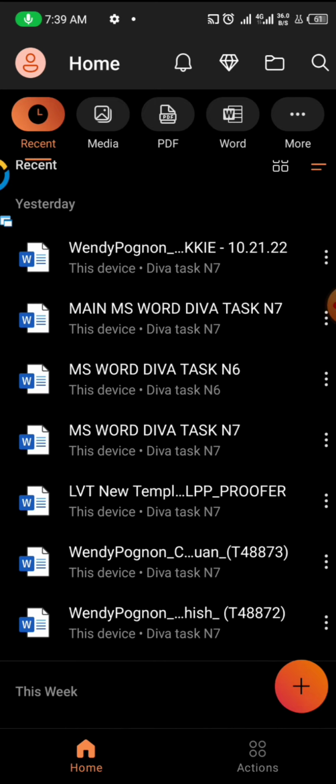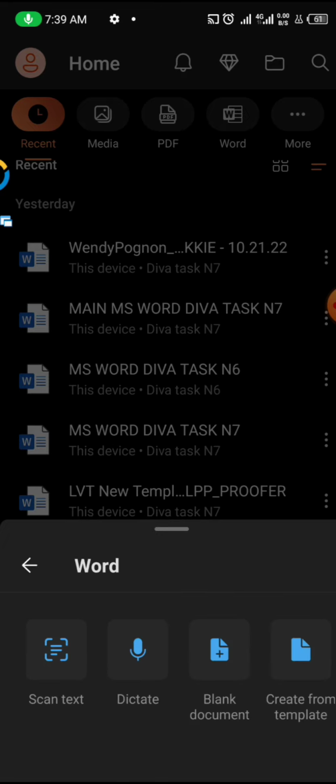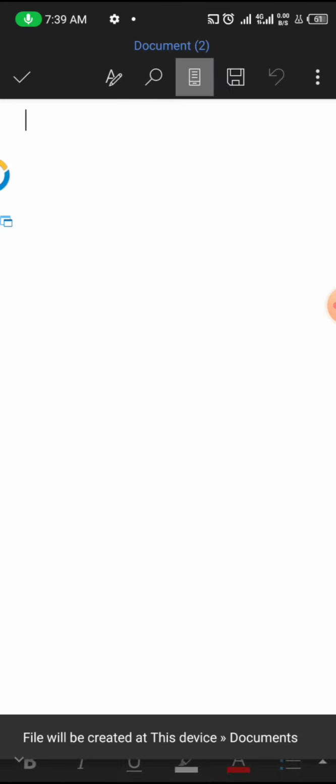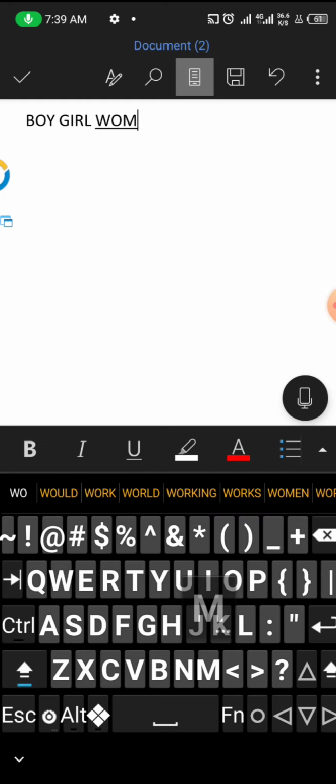Okay, let me just create a file. So I'll create a blank. Then I'll just type stuff there. Just random stuff. Boy, girl. Just for the sake of the exercise. Women. Just put women. Just like that.